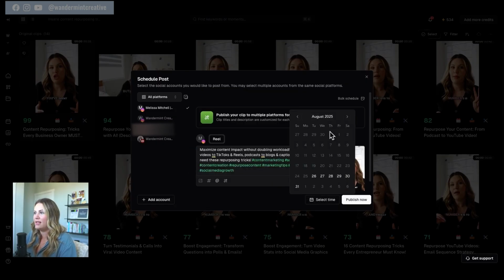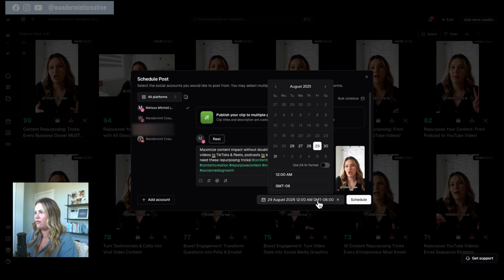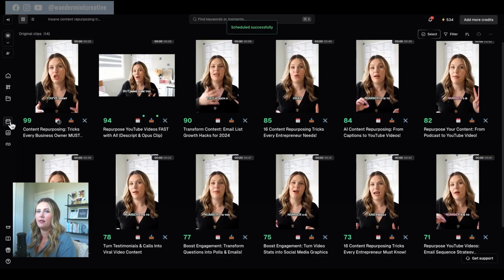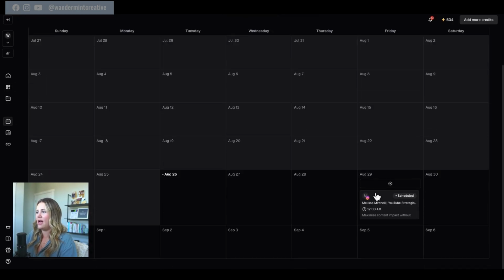Then you can hit select time and decide when you want this to be scheduled. So maybe I want this scheduled on Friday at 6 a.m. and you can hit schedule and it will put it onto that calendar that I showed you earlier. So if I come over into calendar, you'll see that that has now been scheduled on Friday and it is ready to go out to my social platform.